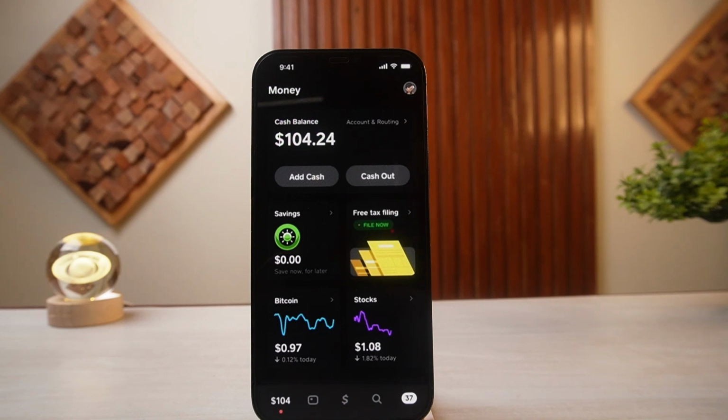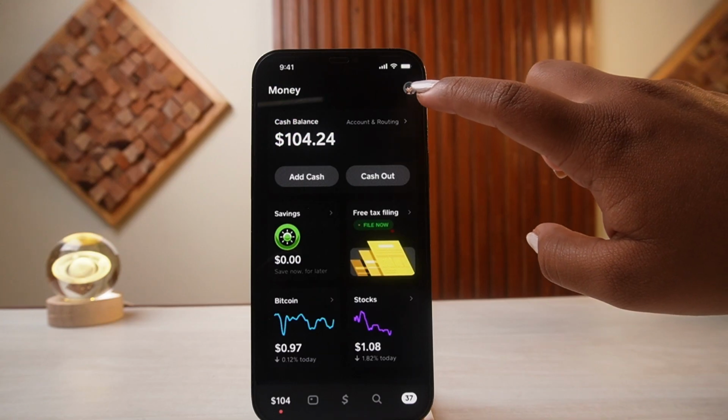How to use Cash App direct deposit early paycheck. So for that, the first thing that you need to do is make sure you're logged into your account. Then from here, tap on the profile icon on the top right corner right here.